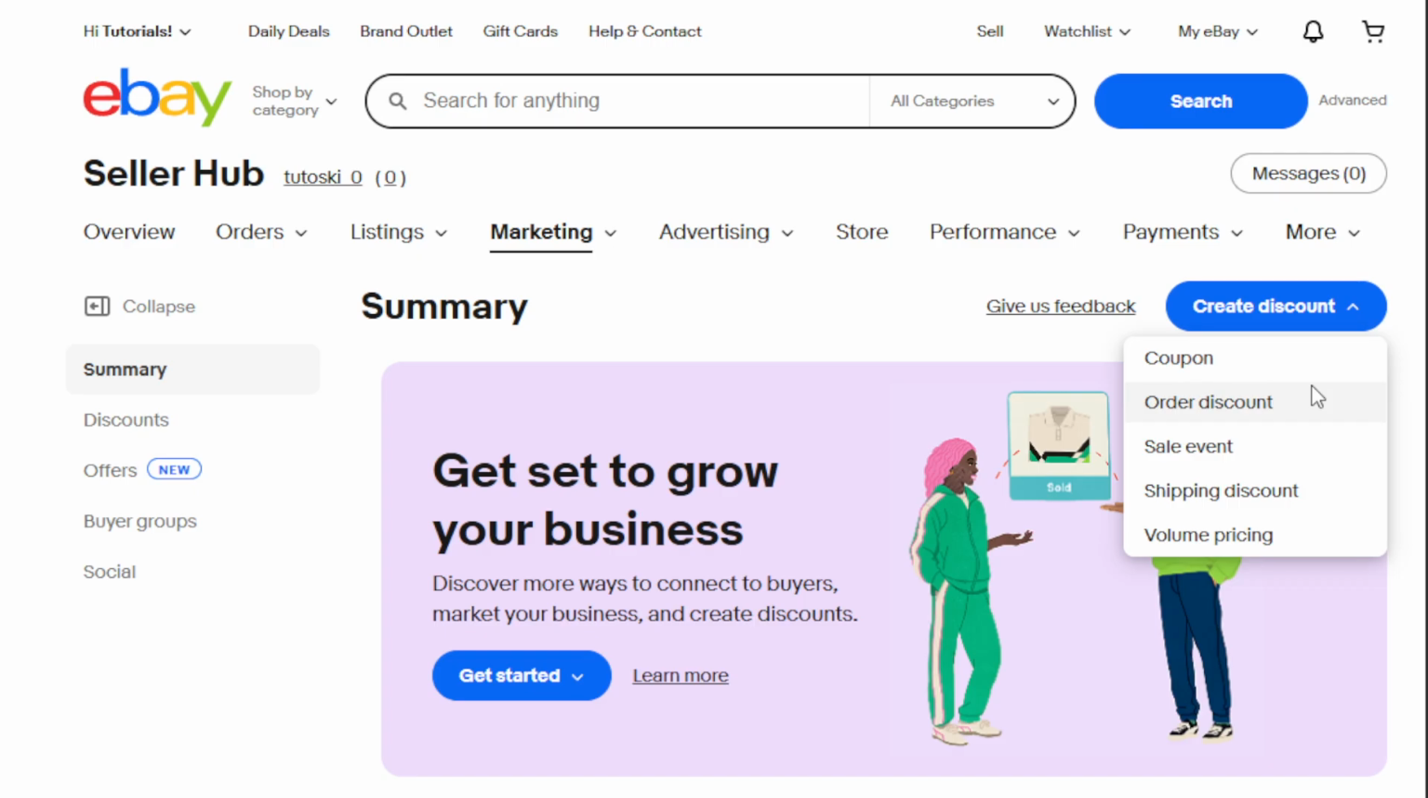Once you've chosen a promotion type, it's crucial to set the discount details carefully. Here, you need to define specifics like the discount amount or percentage, which items will be included, and the duration of your promotion. This step is quite important as it determines the appeal of your promotion to potential buyers.